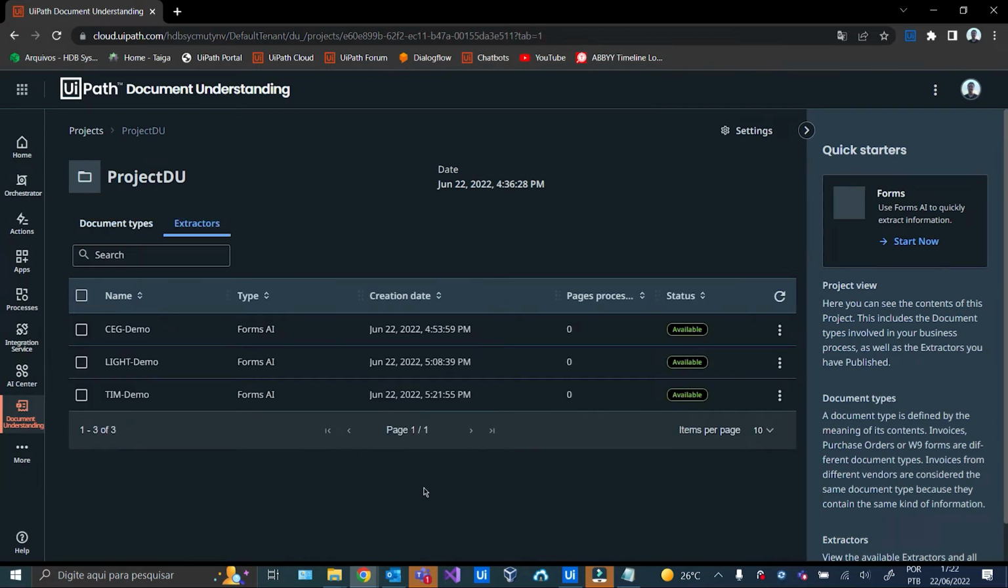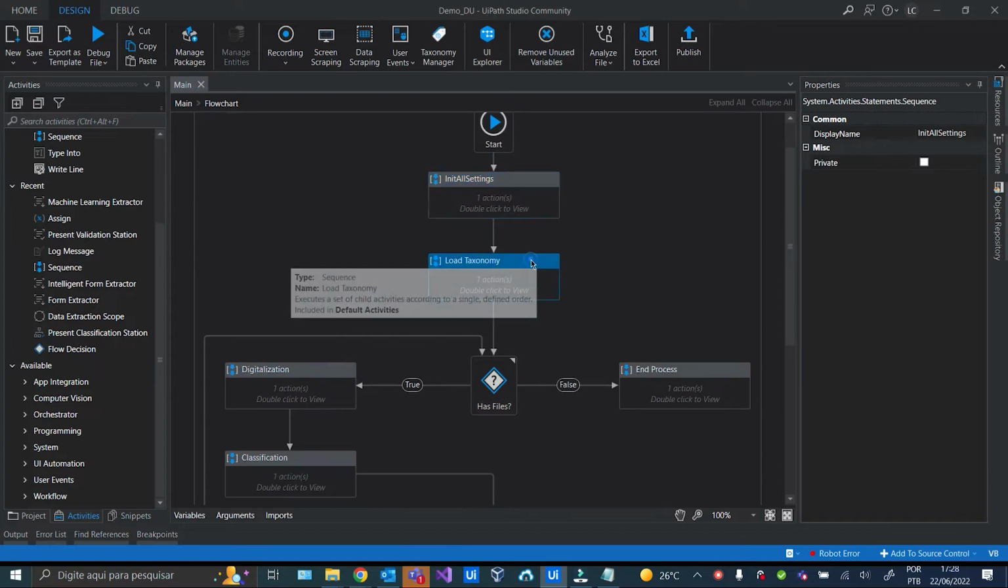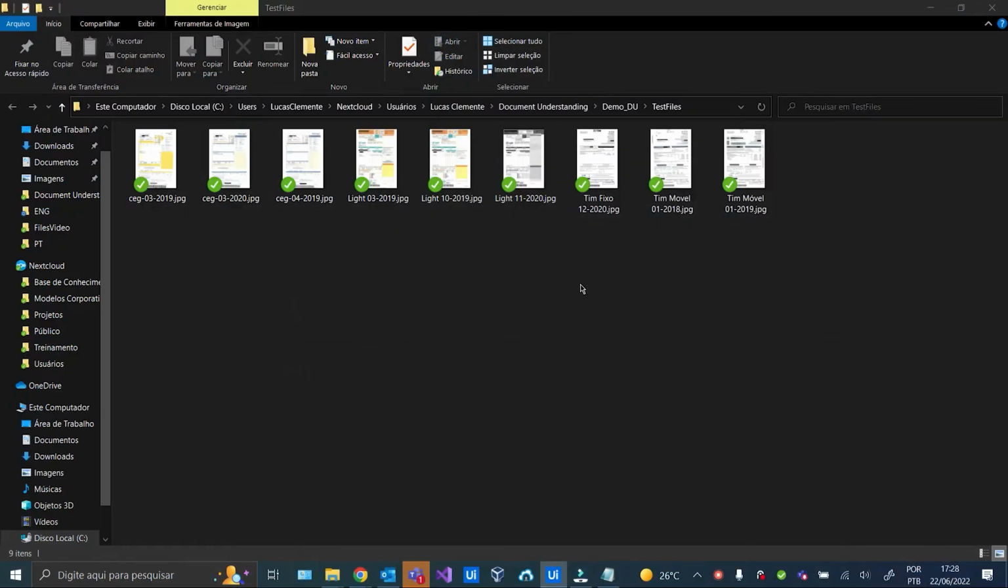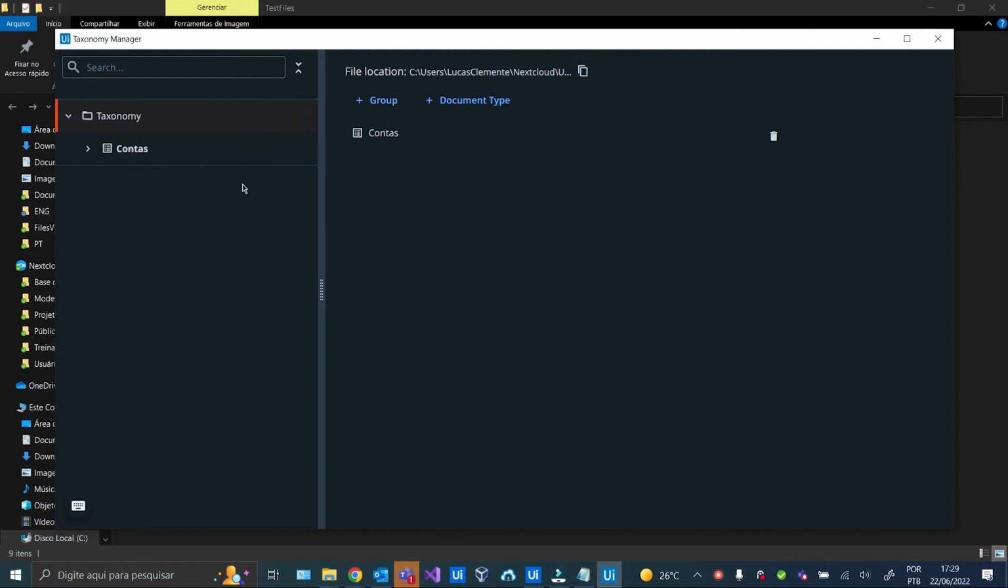Now let's see how we can apply that in the studio workflow. So let's go. Now here we have our workflow. This workflow works this way. First, the definitions will be loaded. Then the taxonomy will be loaded too. The taxonomy is the metadata that contains the information about the document types and the fields of these documents, as you can see here.